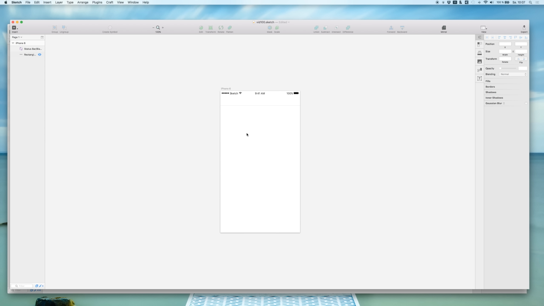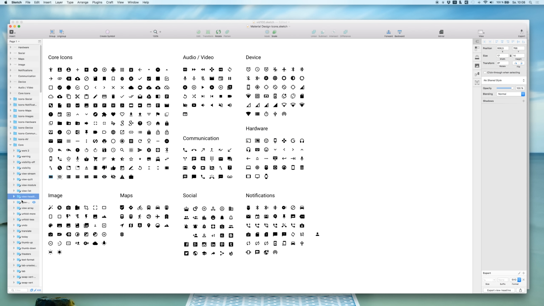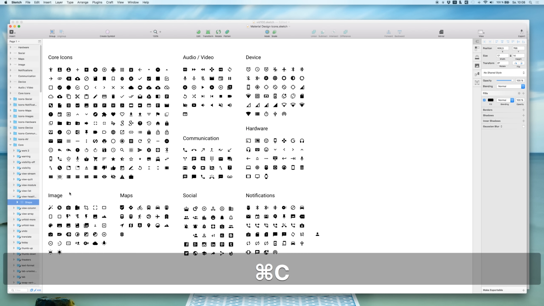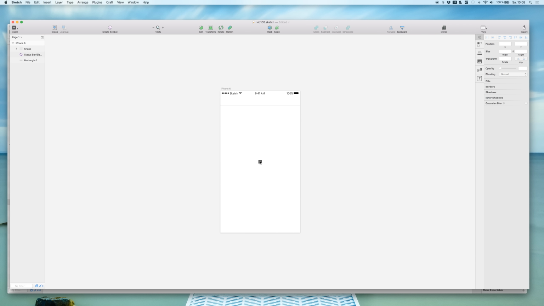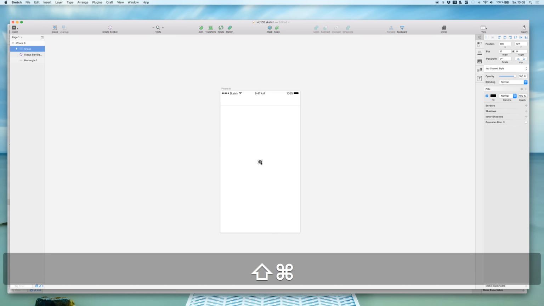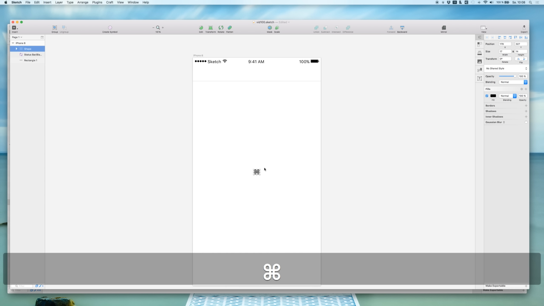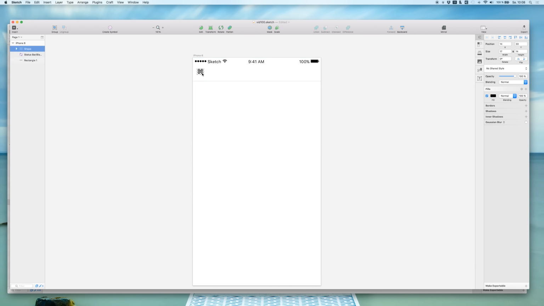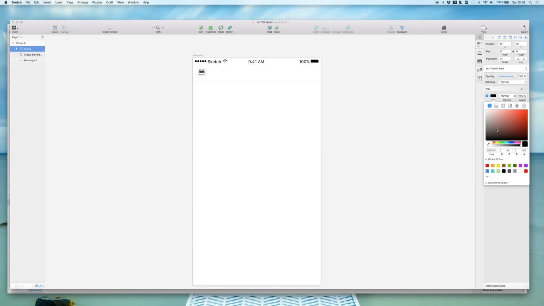Then we are going to need a menu icon. I will just go for this one right here. Of course you can go for any other icon set that you like. So let's just drag this to the top. Let's zoom in a bit like this. And let's drag it to the top. Use your arrow keys to position it correctly. And let's also give it a different fill like this.